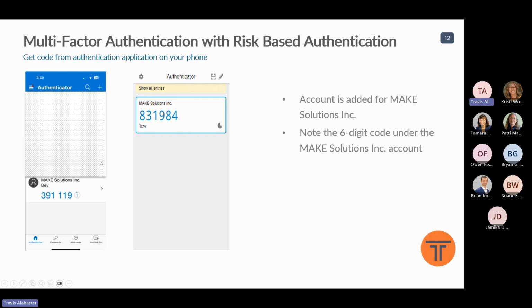Once your account is added, you can see here on the left, this is the Microsoft Authenticator. Once you're added, you will then get your unique code. And then on the right-hand side here is the Google Authenticator, so you'll get your unique code. These little bubbles here show you how long the code's valid for. Once the code runs out and expires, it will tick over to a new code. You'll need that 6-digit code that is under your Make Solutions account to log into TransIT.